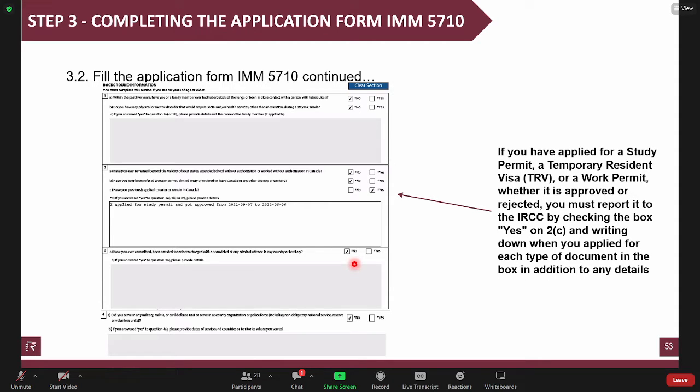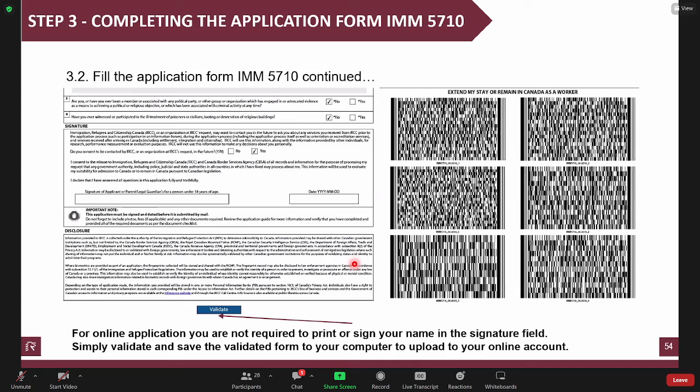And if you say yes to any, then you have to provide an explanation. If you complete the background check, then it's the signature part. In that one, because you're applying online, you don't need to print the document and sign with your pen. No, you do not do that one, please. Then it will not be accepted by IRCC.